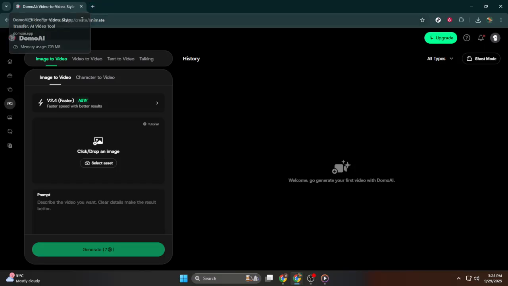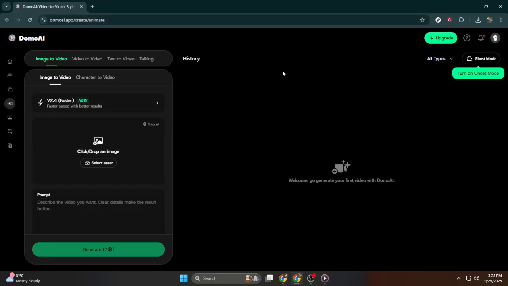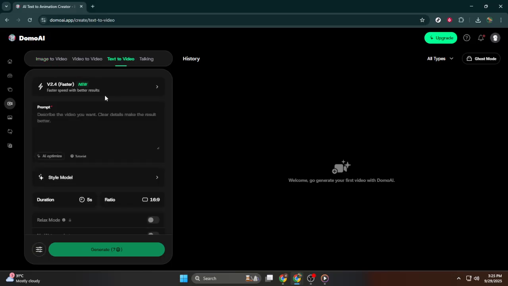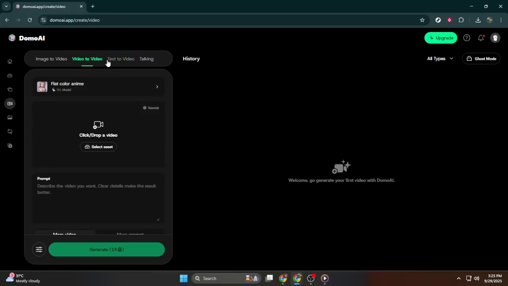Now that you're in the video creation space, you'll find an area to click or drop an image. This feature gives you the freedom to upload an image that can serve as the basis or inspiration for your video, providing a visual context for your narrative.